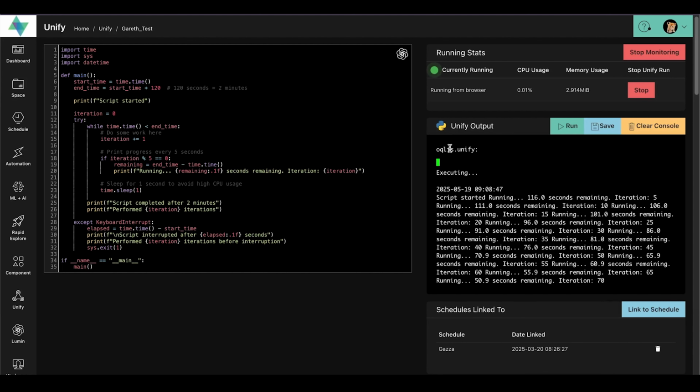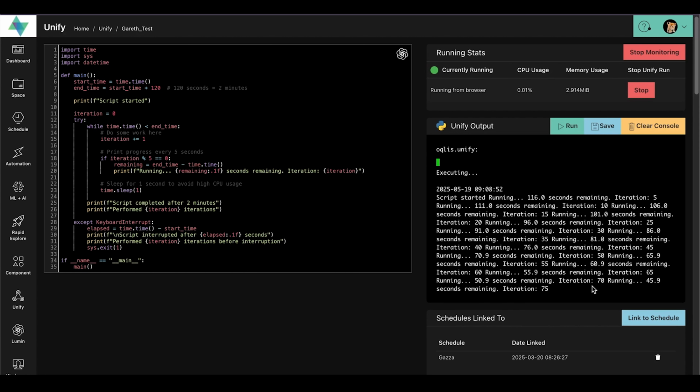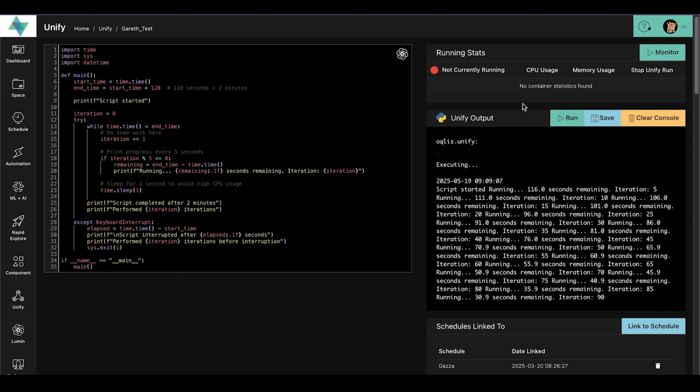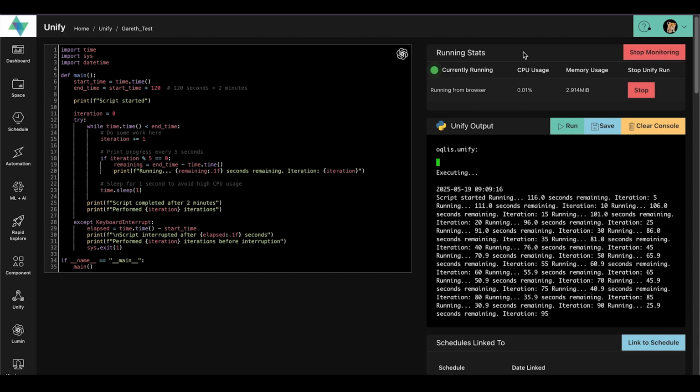Down here in our Unify output, we are getting real-time updates of what this script is outputting. All of this is happening on our Oculus service. We can also stop receiving our monitoring if we wish, which means we will no longer receive real-time updates. Now we don't know if it is running or not, and if we wish to see the current running stats again, all we'd need to do is click this button again, and out comes our metrics again.